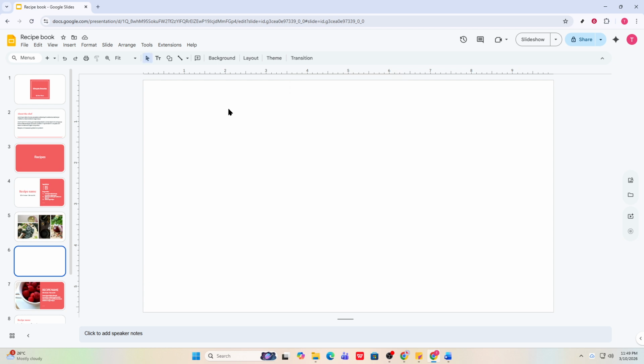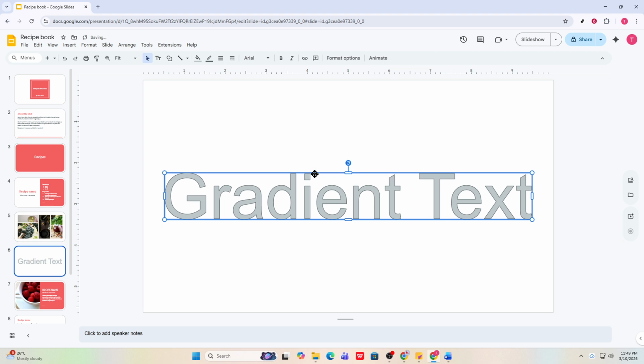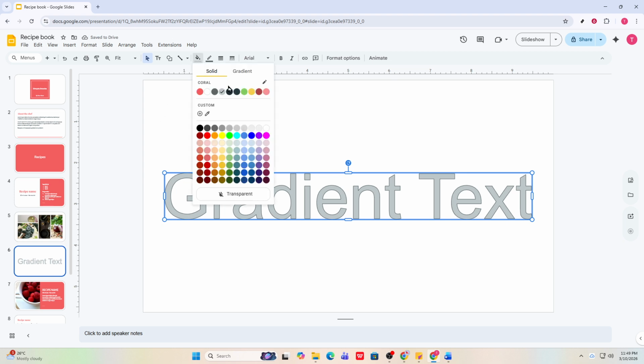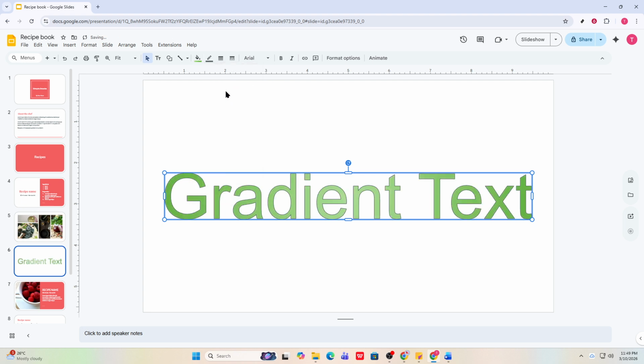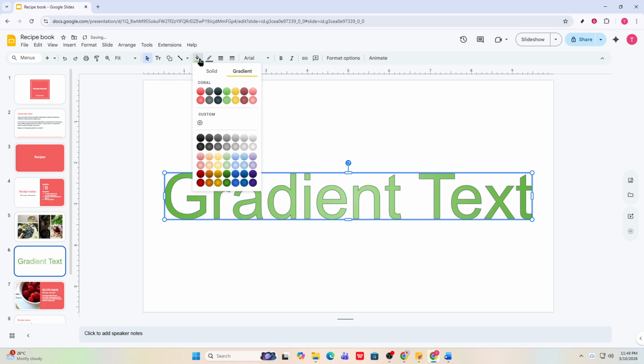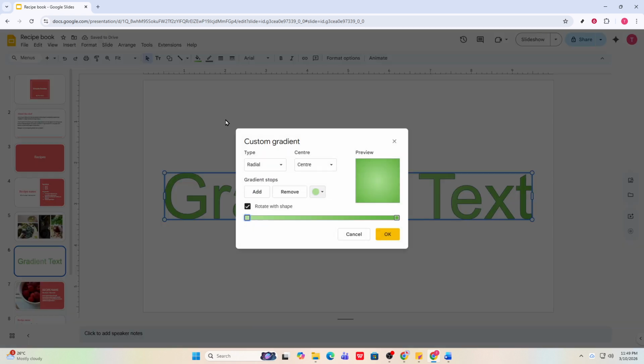If you want full control, create a custom gradient. Go to fill color, then gradient, and select custom. A new window will open. Here, you can add new colors using the add button, move the color stops along the slider to control how much space each color takes, and click any stop to change its color from the palette. You can switch between linear and radial gradients and adjust the angle or center point for precise placement. When you're satisfied, click OK to apply it.